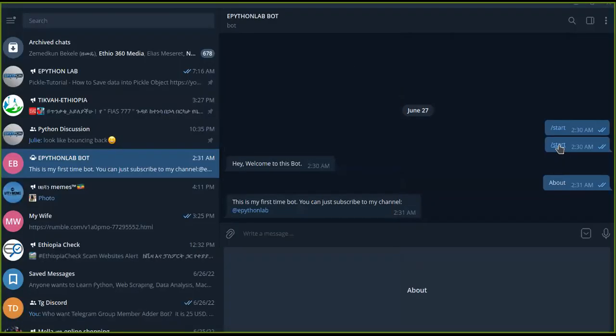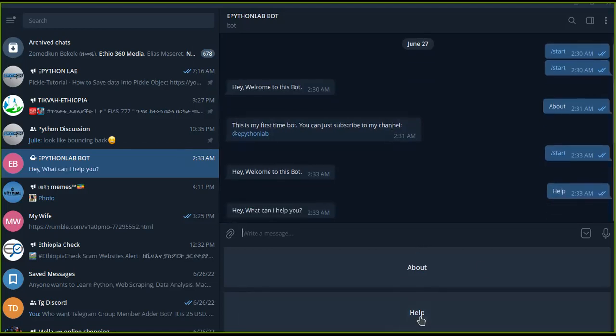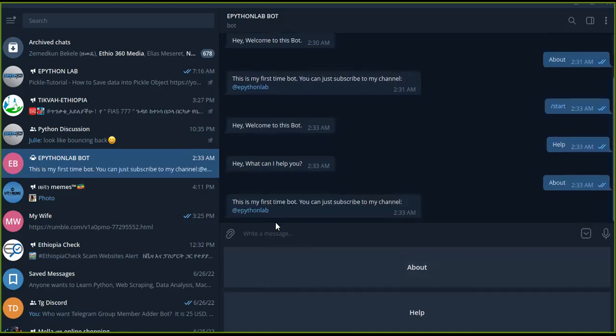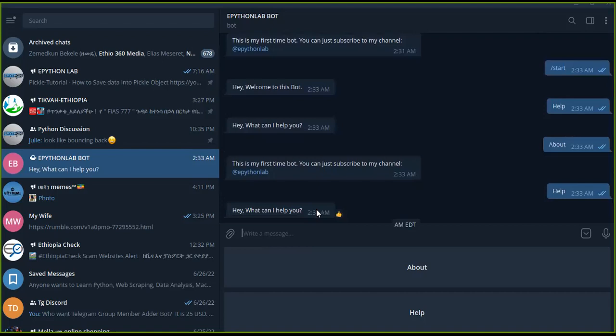And you can restart the bot again. And yeah, the help button is displayed, added into the bot. And Hey, what can I help you? is displayed when you click the help button. So you can add more features and develop more advanced bots for your business.